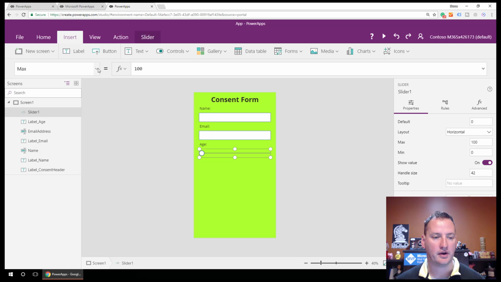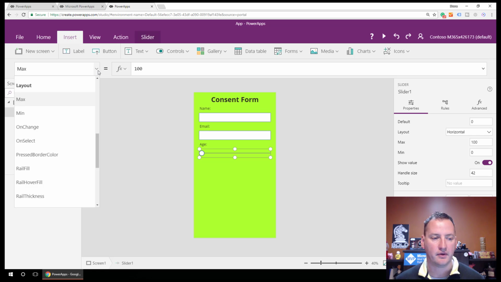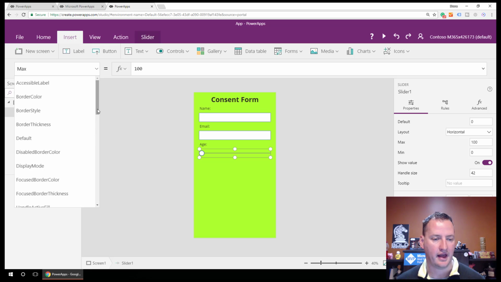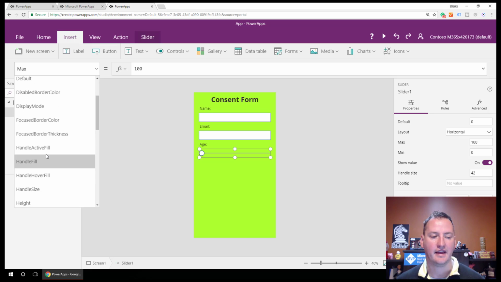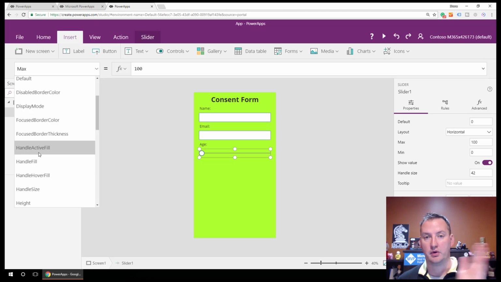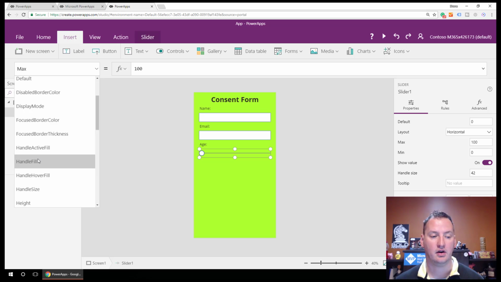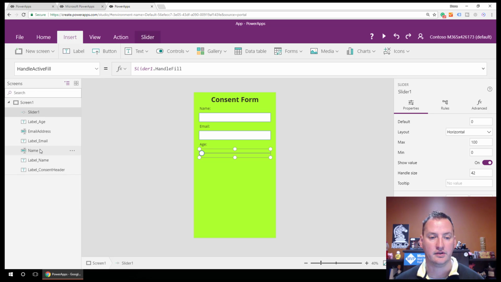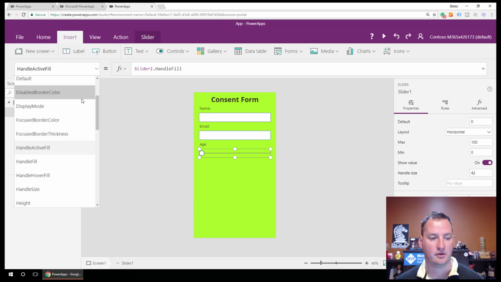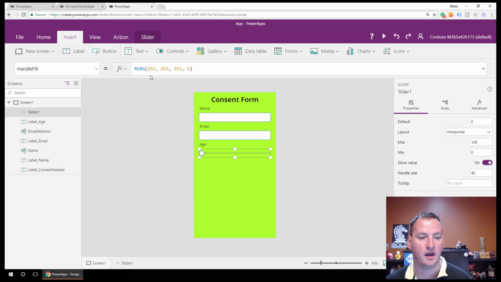The other thing I wanted to look at here was the handle. I wanted to set the handle color based on whether they were in an acceptable range or not. So less than 18, we're going to set it to red. If not, we'll just use the default of white. So here we're going to do, not handle active fill, we're going to do handle fill. And so there's the color that's currently being used.